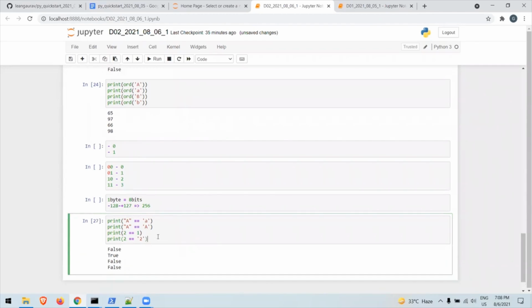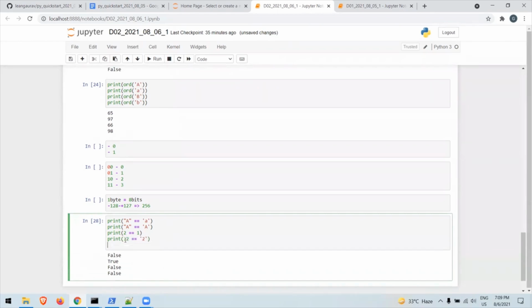Why? Because if the data types are different, they are not equal, definitely. So even if you put the same value as a string and an integer, or maybe a float also, it's going to say false. All right. But if you do something like this, does it say true or false?